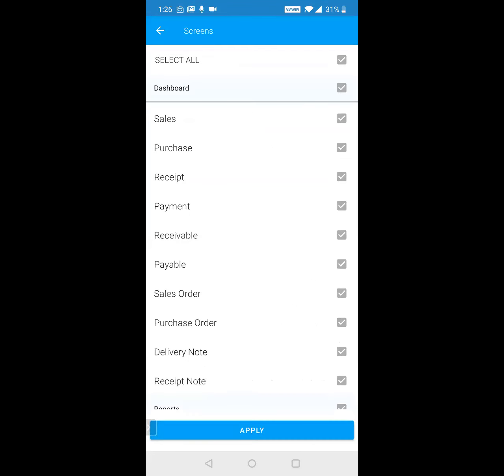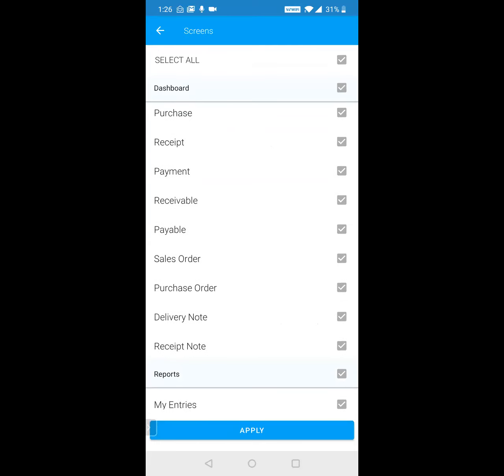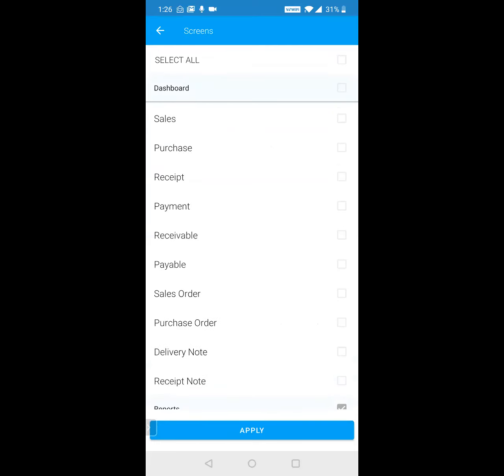Next is the access by screen. So as you saw that in dashboard, these are all the different numbers that you see, right? But I don't want my salesperson to see anything else other than sales, receipt, and outstanding. Everything else should not even be there. Even if it's a zero, it should not be there. I can delete it from here. I can remove it. I'll not give him that permission.